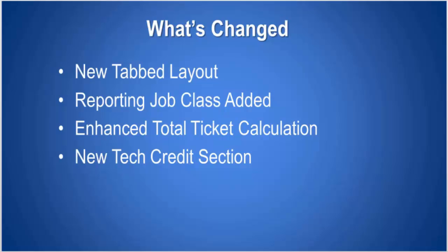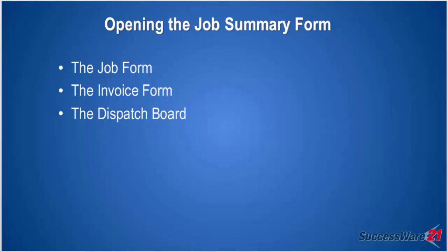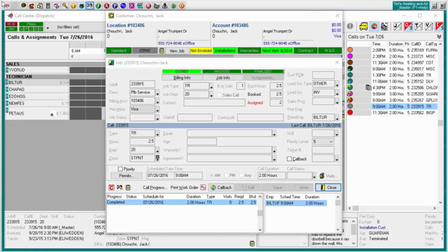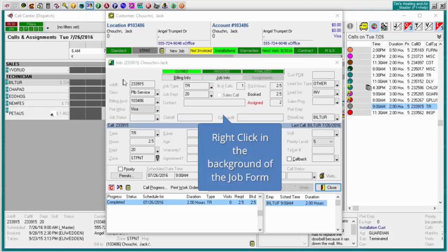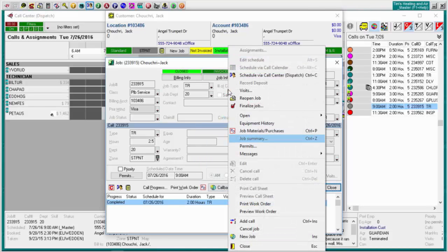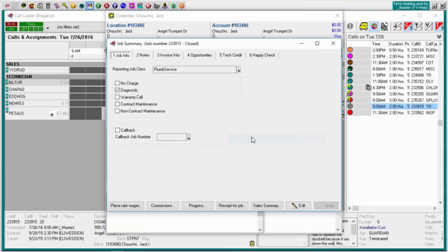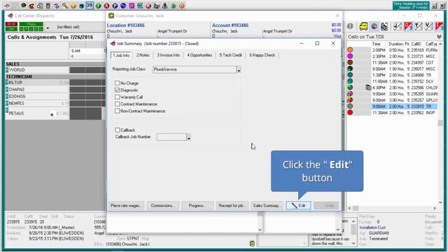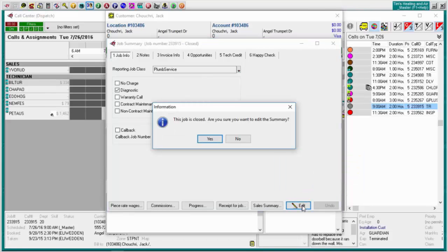Let's take a look. The job summary form can be opened in 3 ways: from the job form, from the invoice form, or from the dispatch board. When you've opened the job form, right-click. Then select Job Summary from the drop-down menu. If the job has already been completed and closed, you'll need to click the Edit button at the bottom of the job summary form.